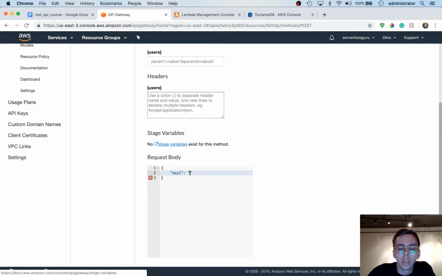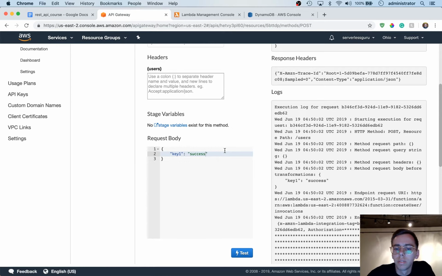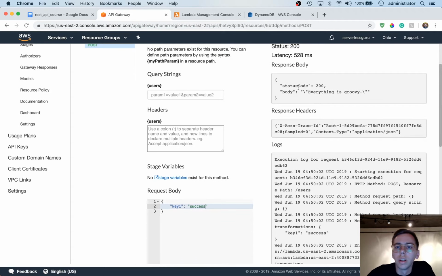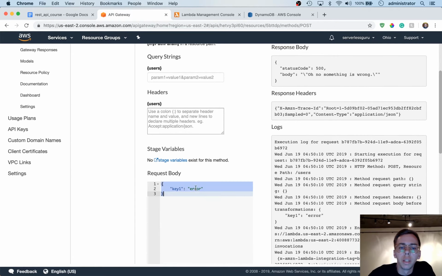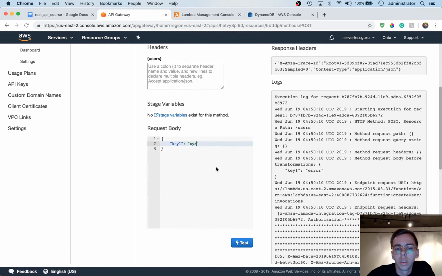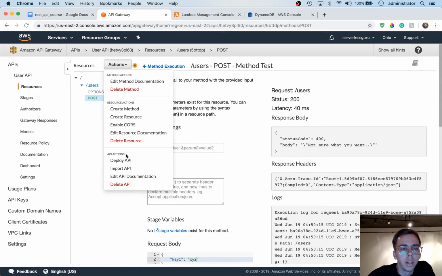And then we'll say success. And then let's see what we get back. Okay, so we're getting back the correct thing. And then now if we throw error, and then if we throw something that it doesn't know, perfect. And then also we want to hit deploy API.